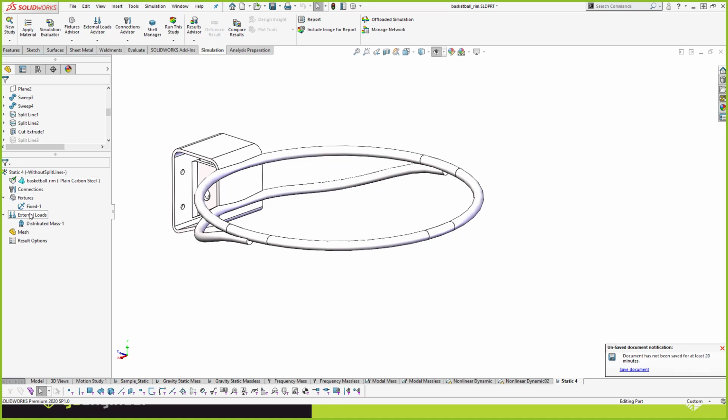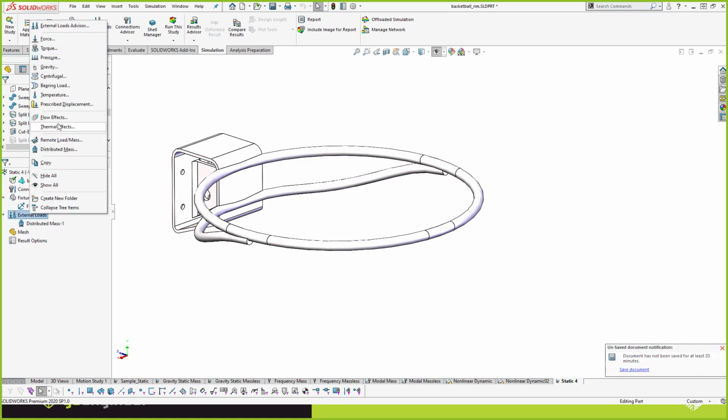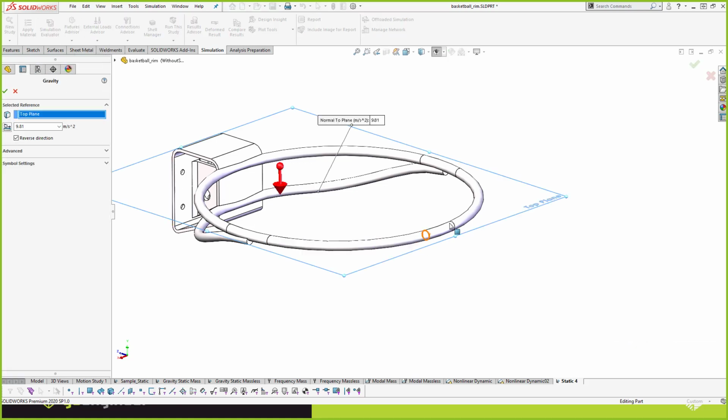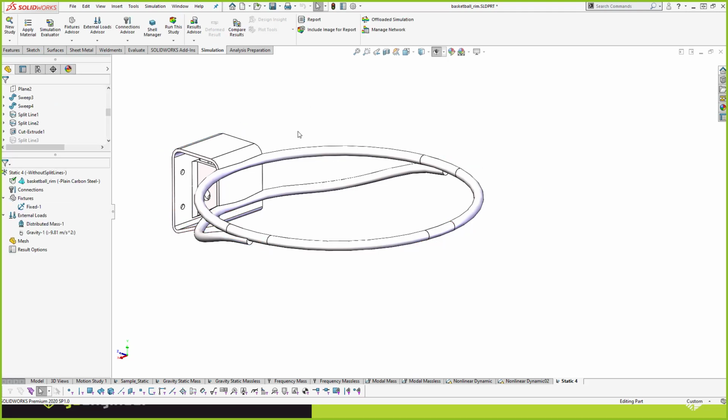But now I also have to turn on gravity. So I'll go and enable gravity, so that I'm accounting for both the weight and also the weight of the basketball hoop as well, incorporating both of those factors.